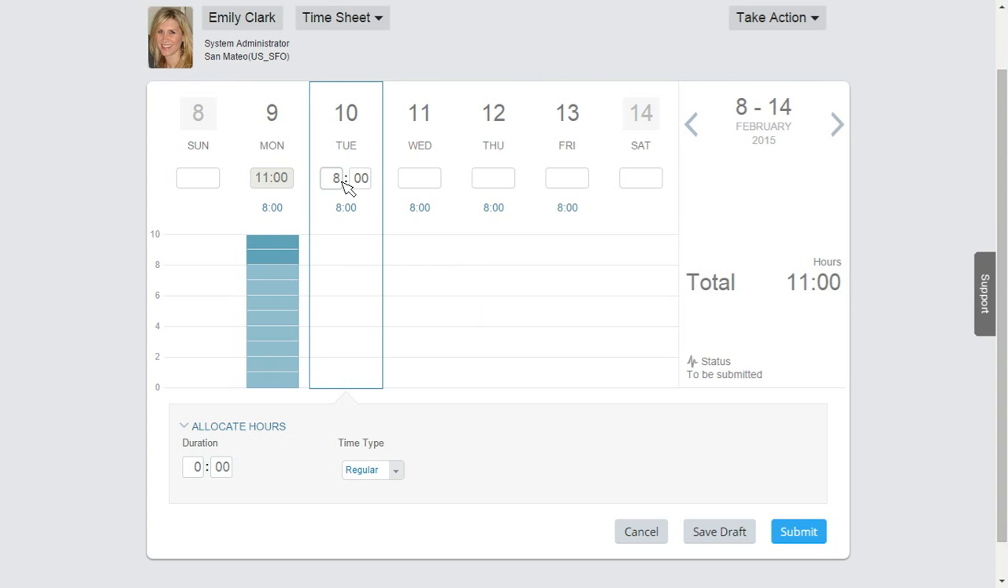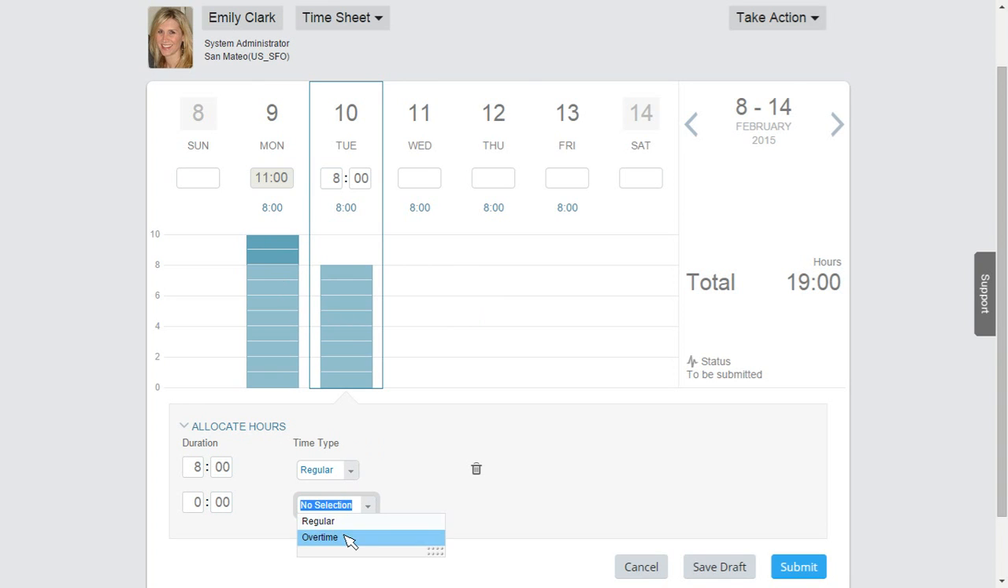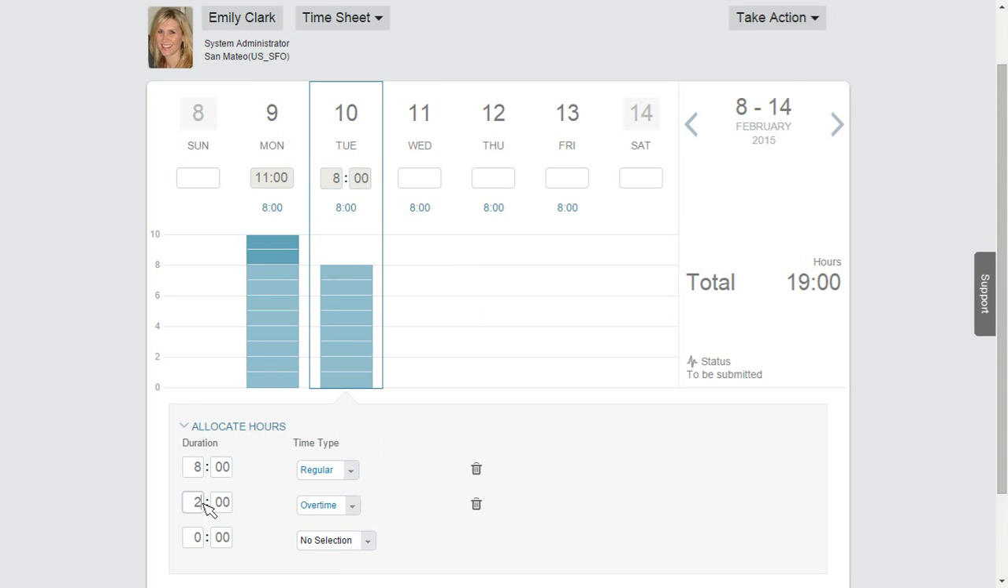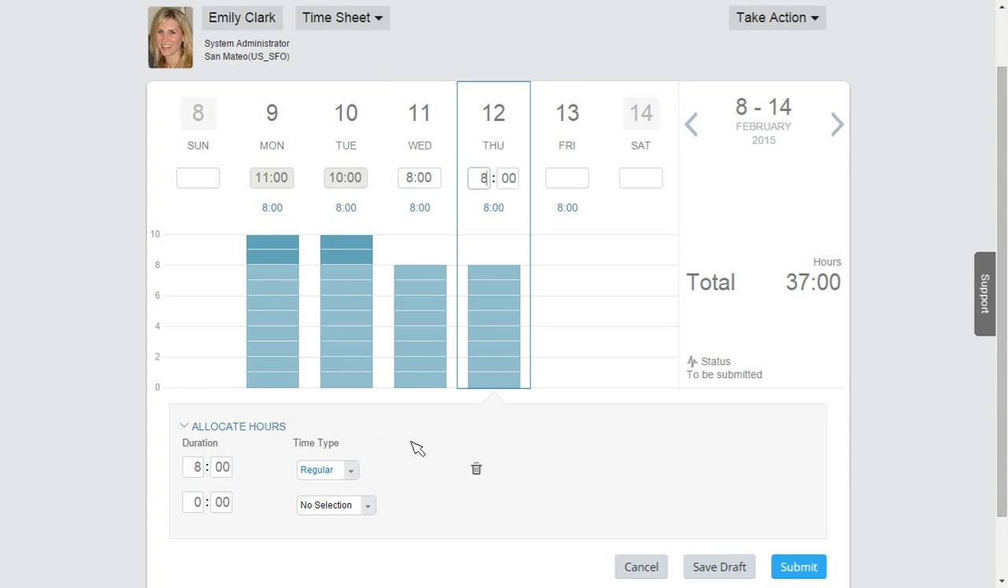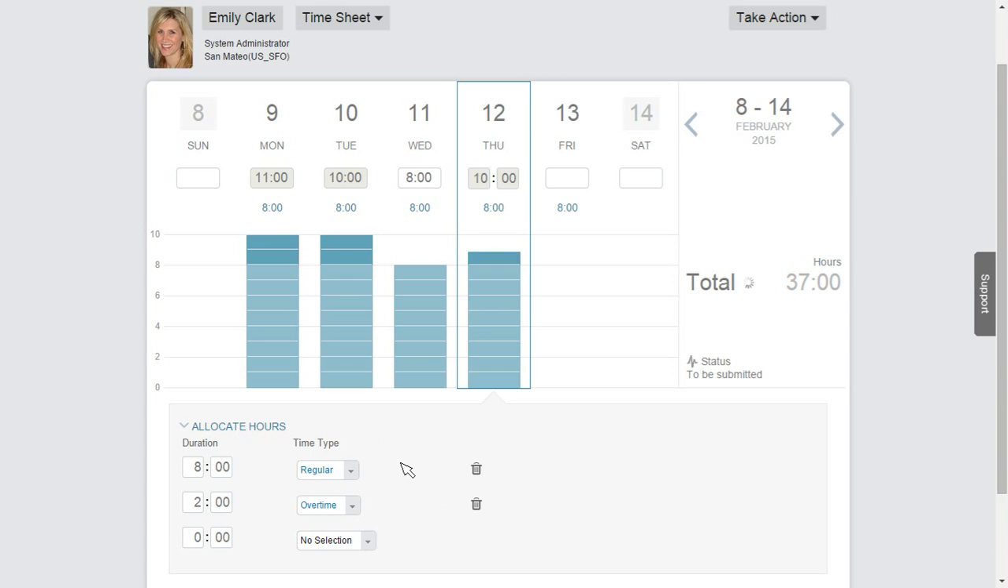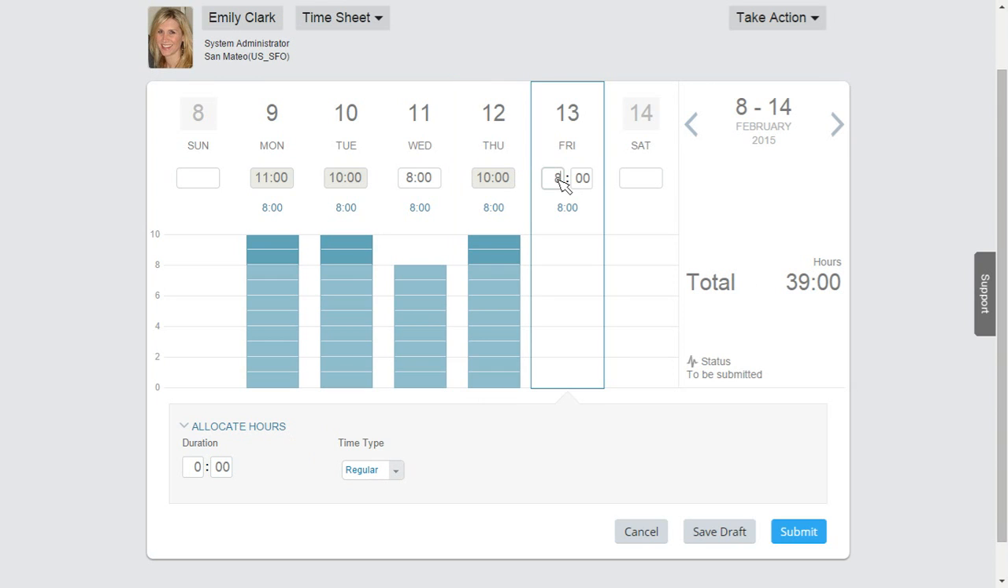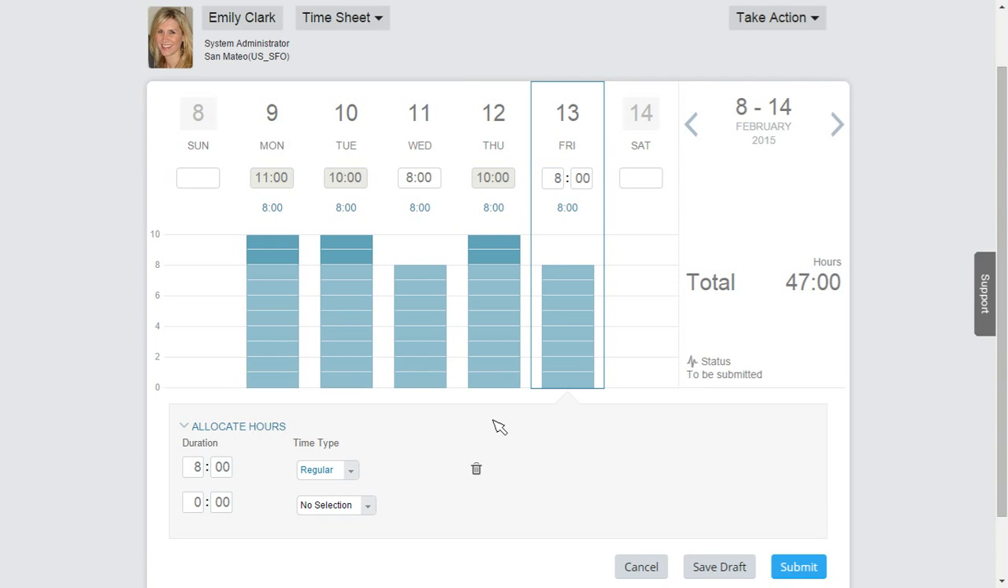So on Tuesday I did my standard 8 hours as usual, but again I also did some overtime, this time just 2 hours. Wednesday I couldn't stay late because I had a prior engagement, but on Thursday I did 8 hours, and then I did another couple of hours of overtime to help out the team as well. On Friday, well, it's Friday, who wants to work late on a Friday? I just did my normal 8 hours.